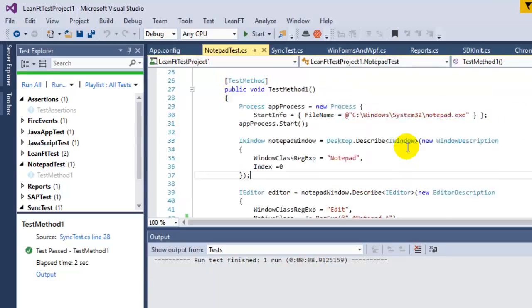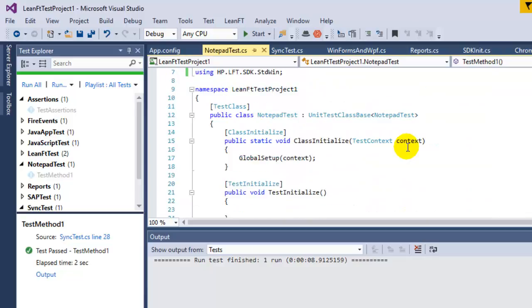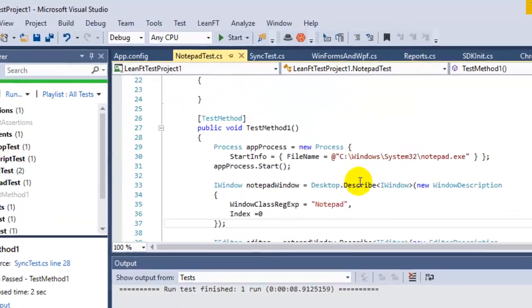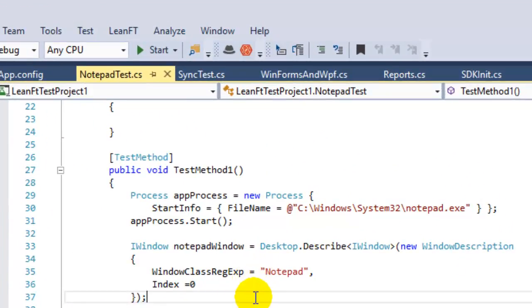So here I have got one project and there is one test that I have created to launch the notepad and then identify the notepad window. I will briefly explain how the description programming works. To identify any object, you have to give the class name of that object. Here we are trying to identify the window, so we have used the window over here, and you have to use the desktop.describe because the window that we are trying to find has no parent. When the window has no parent, you have to use desktop.describe.